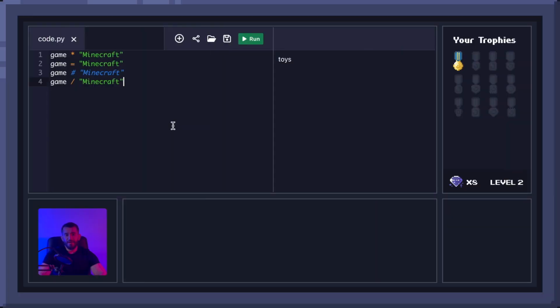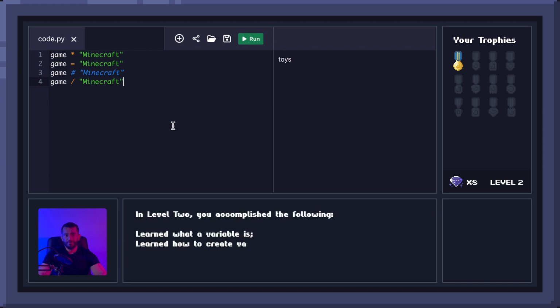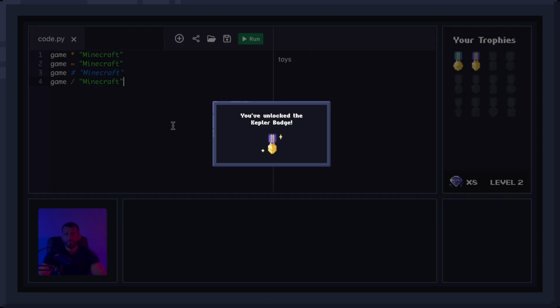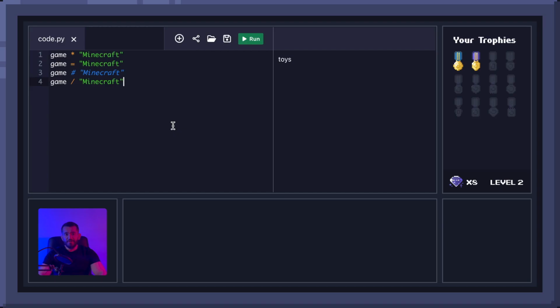Alright, let's wrap up Level 2. In Level 2, you accomplished the following. Learned what a variable is, learned how to create a variable in Python, and learned how to bring the values of variables to the screen. Great job! Here is your earned reward. Let's move on to Level 3, numbers in Python. I promise, no boring math. Let's get started.